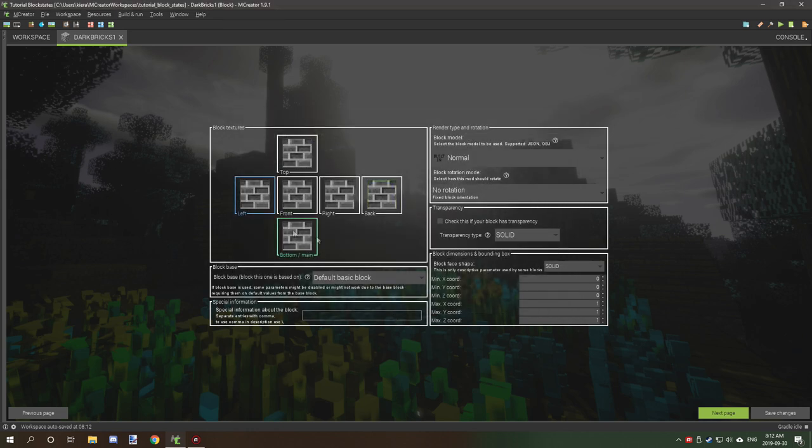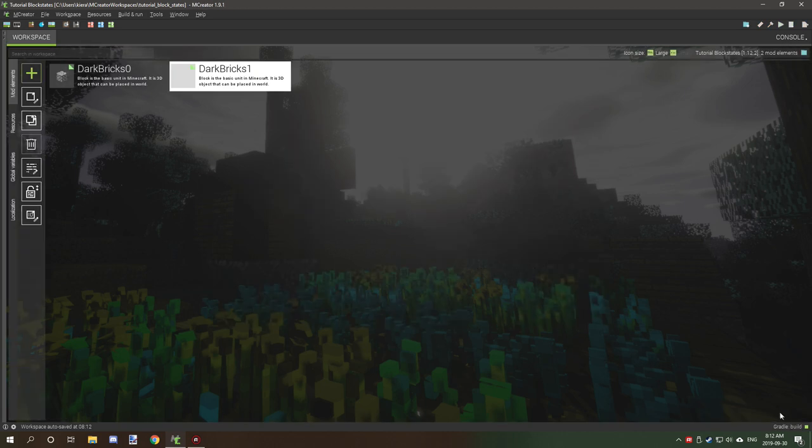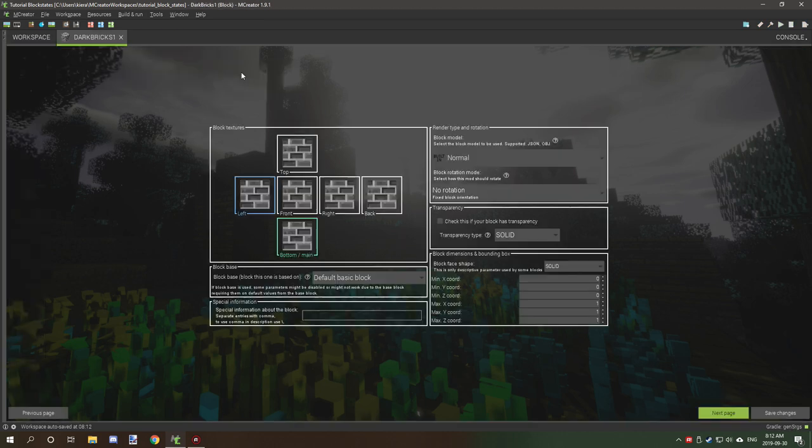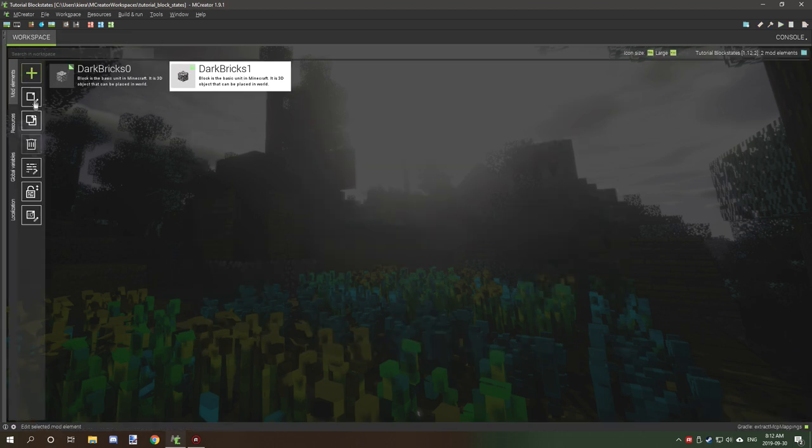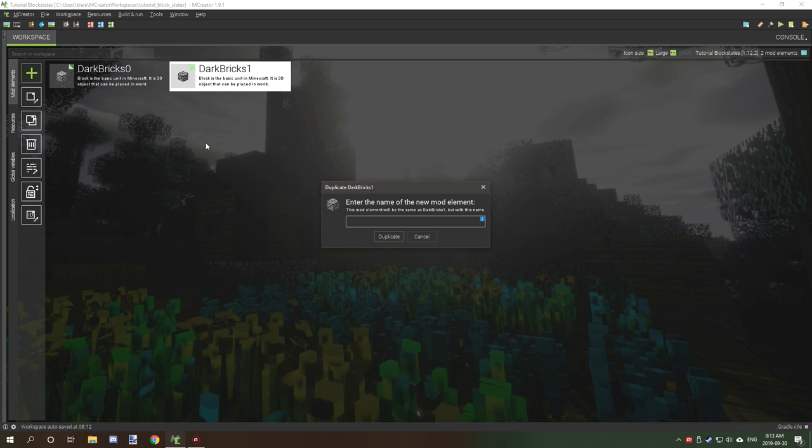So right now we already have two block states already in the game, right? So actually we need to update the GUI here. Okay, so save, and then we're going to duplicate this one more time. So dark bricks 2.